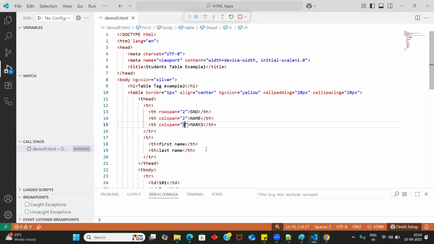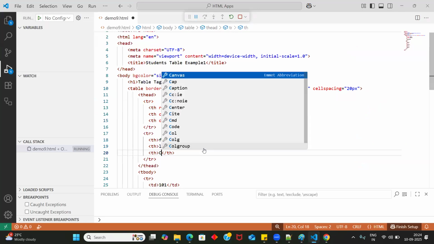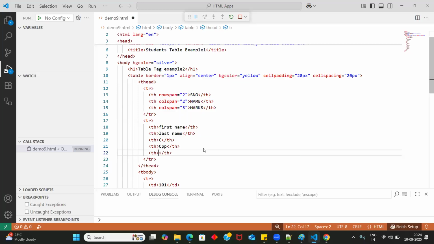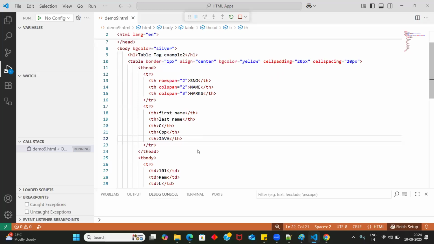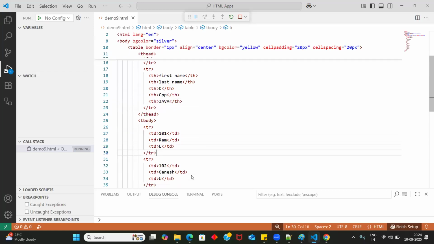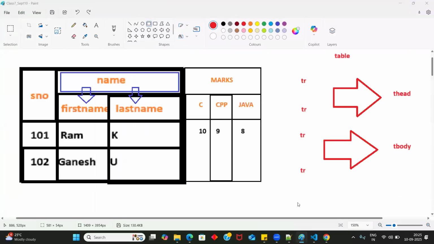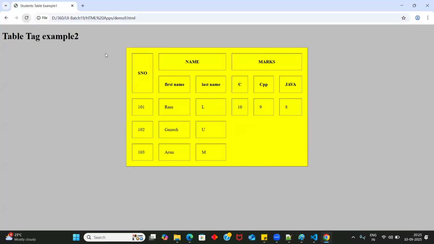You have to say C, C++, and Java, right? And then your data also goes in the same way. Let's say 10 marks, 9, 8. And just, guys, I'm done. Let's run it. Guys, you can see it. Anyhow, I did not add the data for Ganesh and Arun, but you can see.